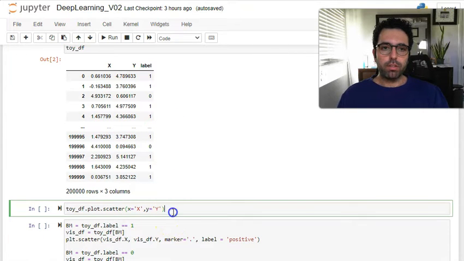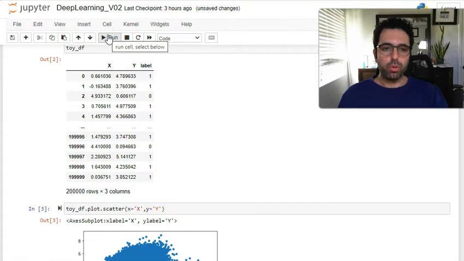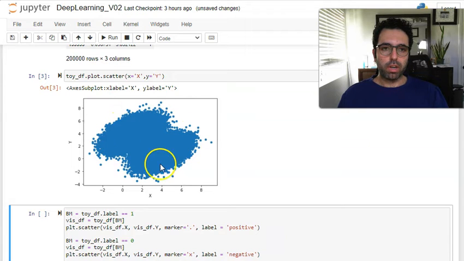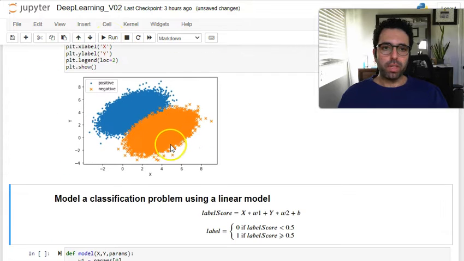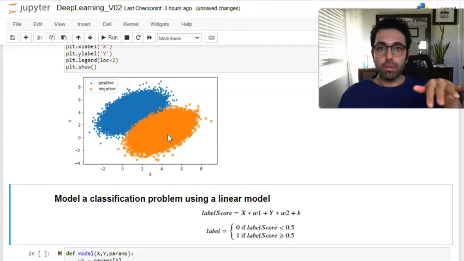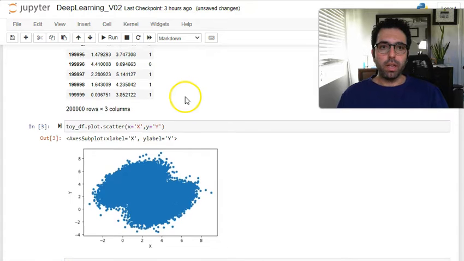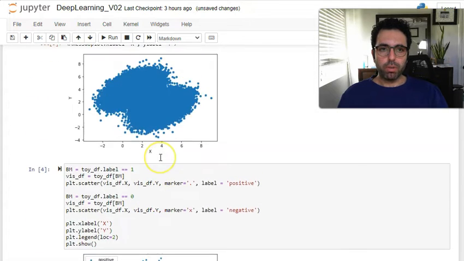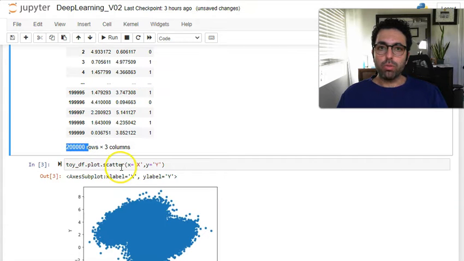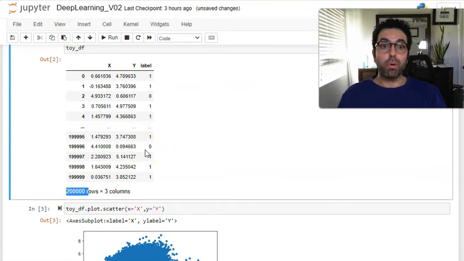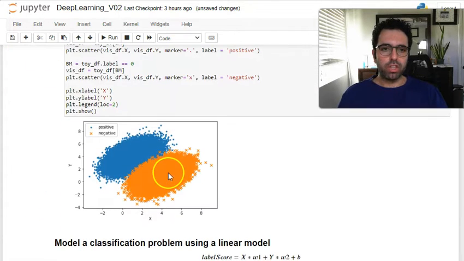Let's take a look at the scatter plot. We see that we have 2 clusters of data objects: the cluster on the bottom is one class, and the cluster on the top is another class. So we've got a positive and a negative class. Positive is when the label is 1, and negative is when the label is 0. Pay attention, this is a rather large data set: we've got 200,000 rows, 100,000 positive with label 1, and 100,000 negative with label 0.